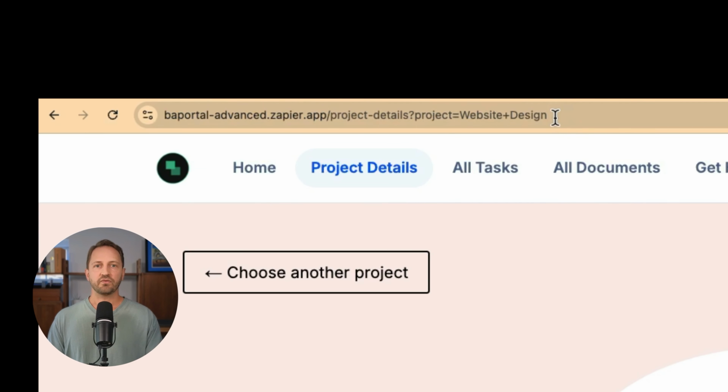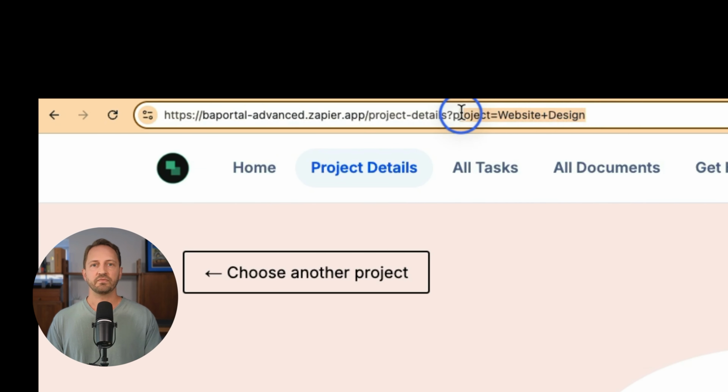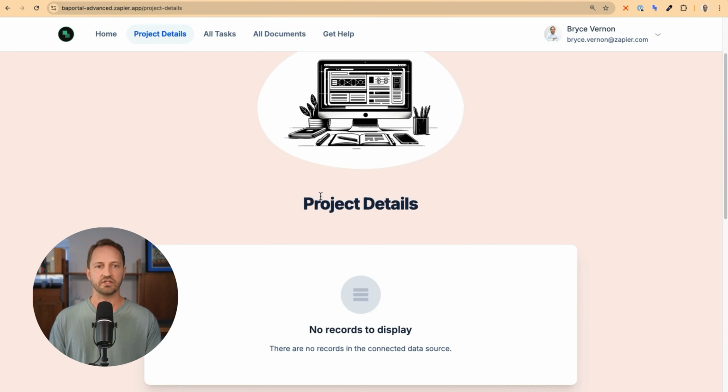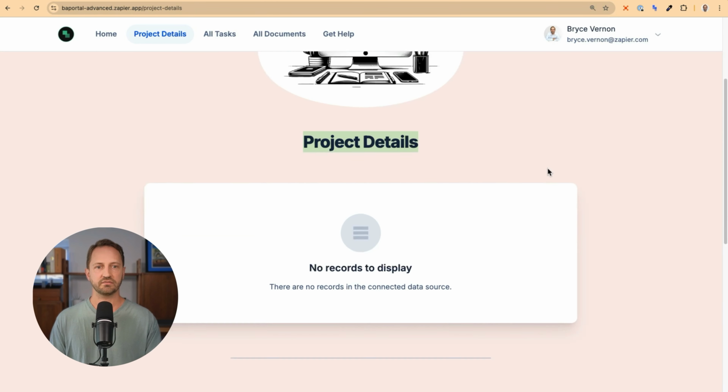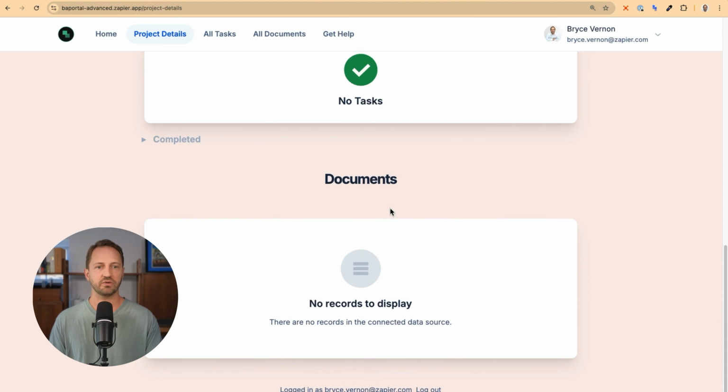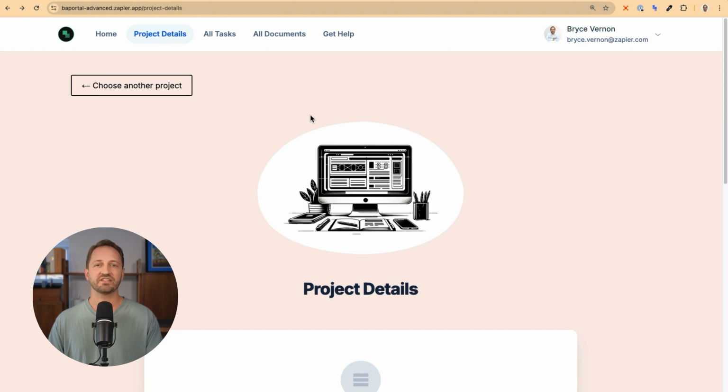And so if I were to remove this parameter from the URL bar, you'll see that nothing will show up. This goes back to the default project details. This says, hey, we're trying to filter by the URL param, but there's nothing there, so it's not going to show anything. It's not going to show any tasks or documents. So what someone needs to do is actually go choose another project.